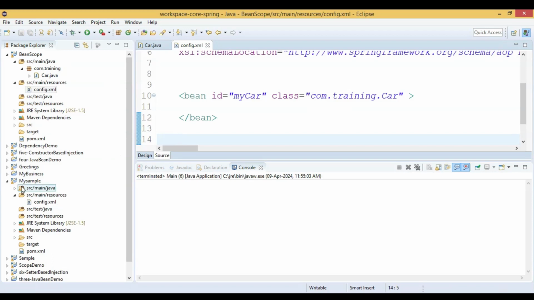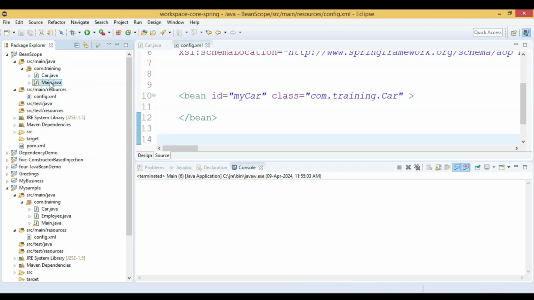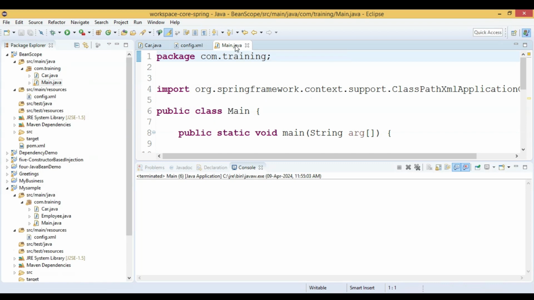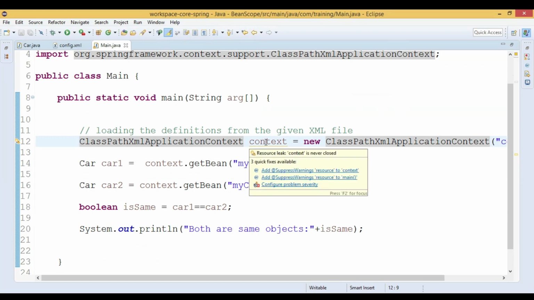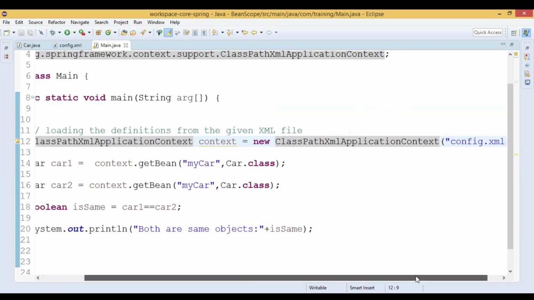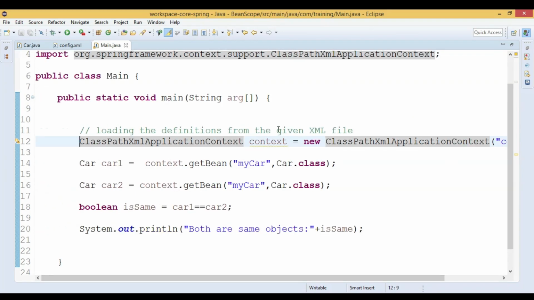Let us also have a main class. I will copy the main class from the existing project and paste it in our project. Okay, so I have the main class now. Inside the main class, at line number 12 we have created the object of ClassPathXmlApplicationContext, which is nothing but a Spring container. We pass the config.xml file name to the constructor of this class.